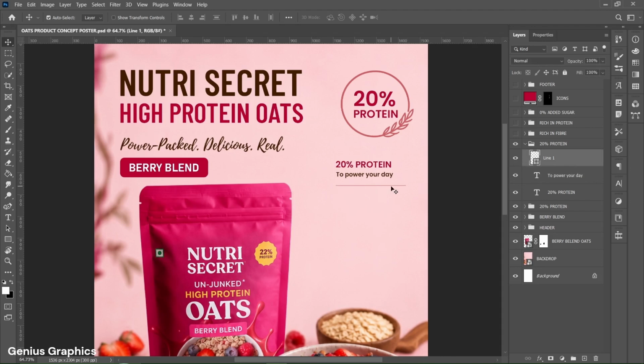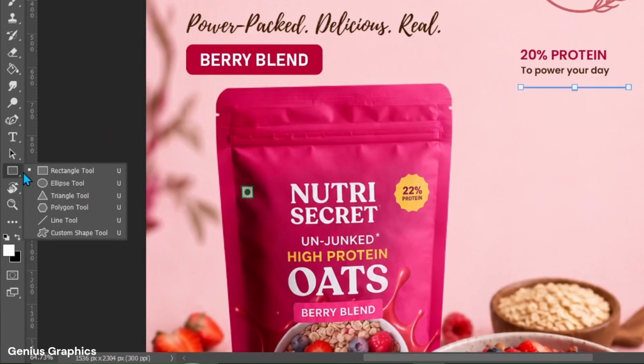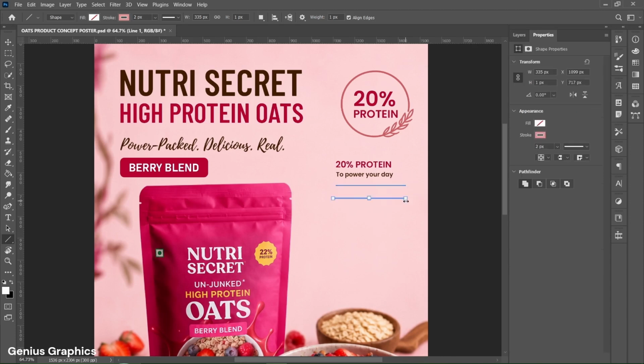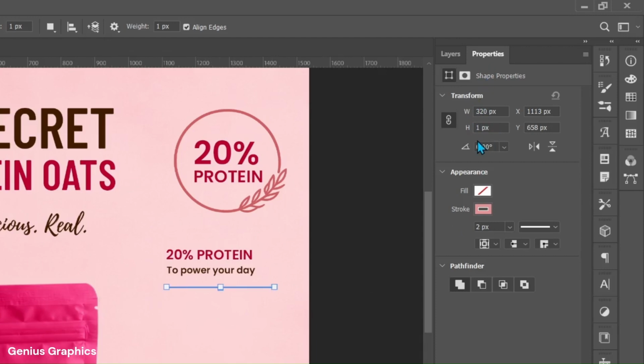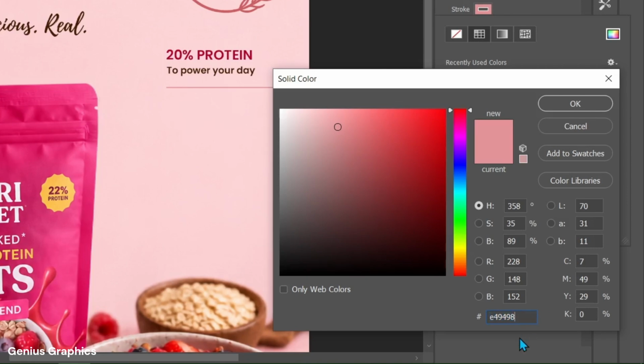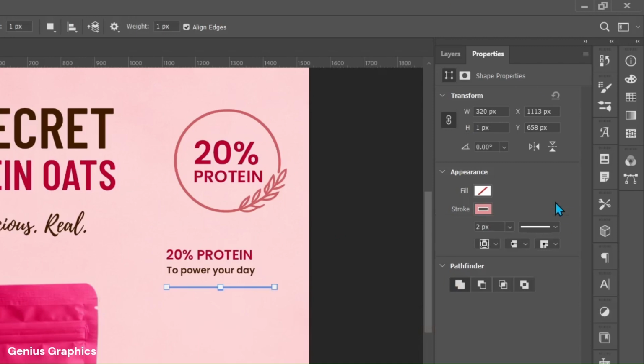Add this line below text. To add such, select Line tool. Hold Shift key, left click and drag to make stroke. From properties also you can modify line size. Fill will remain as none. Change stroke color as per the hex code. Copy this hex code for stroke color. Copy these stroke setup.